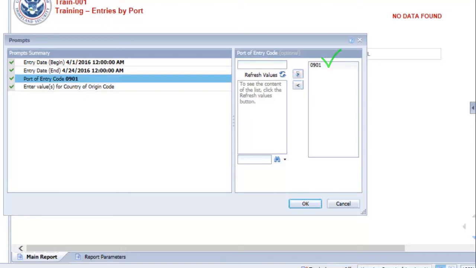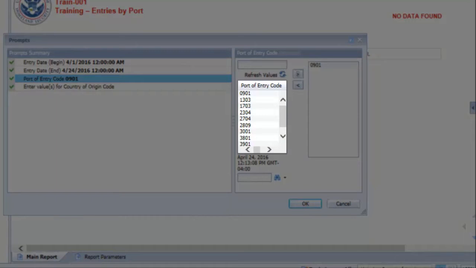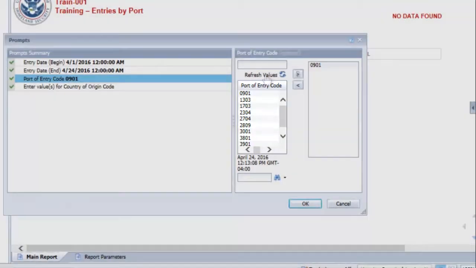Now the second option, you'll see here there's this little bar that says refresh values. If I click that, it'll give me a list of potential values that I'm able to add to the filters. And from there I can click the value and select the right arrow again, or I can just simply double click the value and it'll add it to the filter list for me. Now say that I wanted to search within the list of values for a value that I partially know. You can also use this bottom bar here that has the binoculars next to it to search the full list of values.